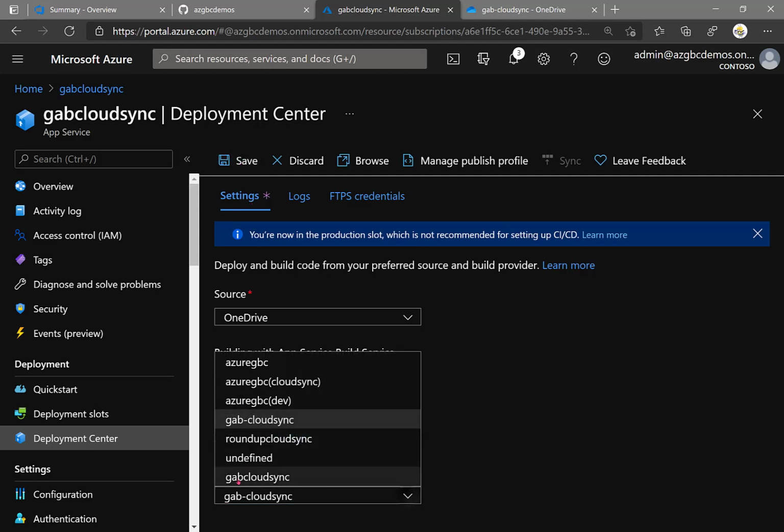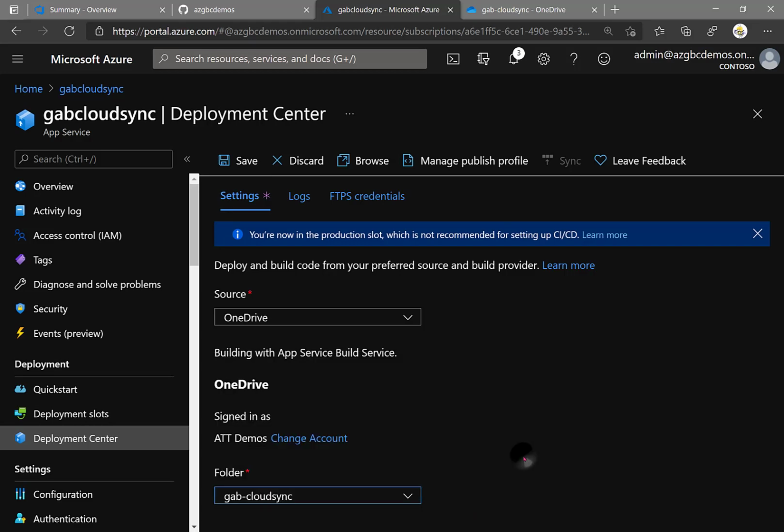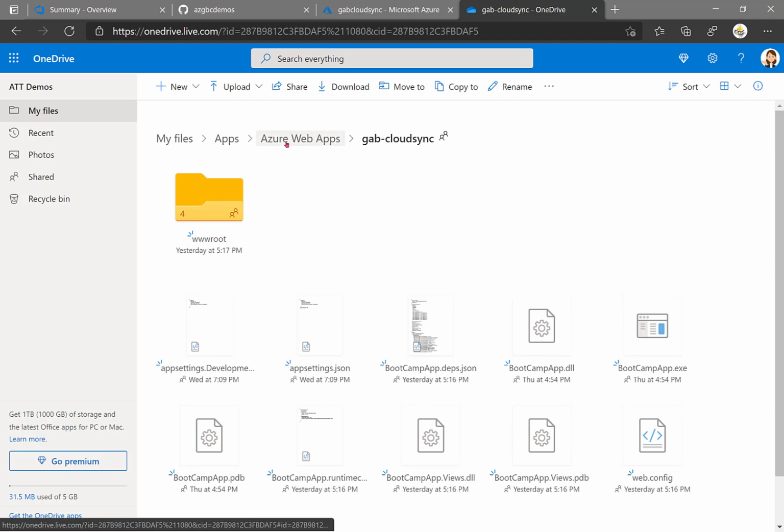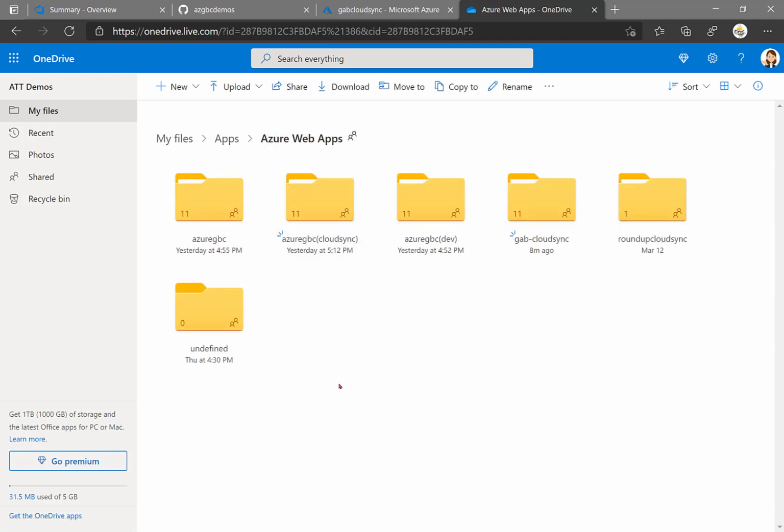If I choose the other one, which is this one, then it's going to create a new folder in my OneDrive here. So when you connect your OneDrive with Azure App Service, then there is this Azure Web Apps folder created in your OneDrive, and then inside that there will be folders for each application that you are connecting with. And then there you can have your code and you can deploy from there.